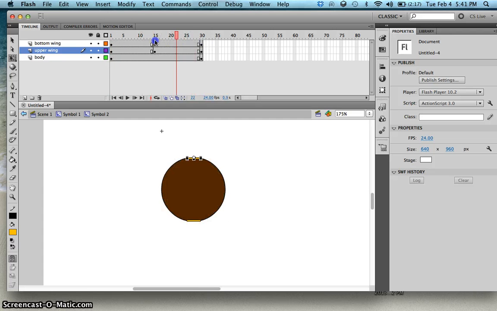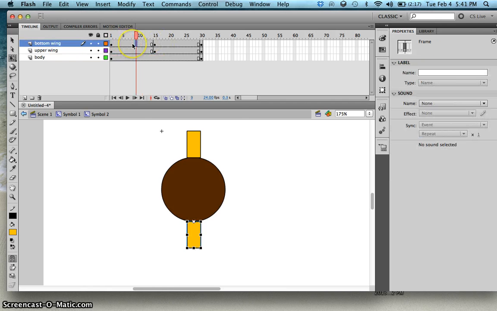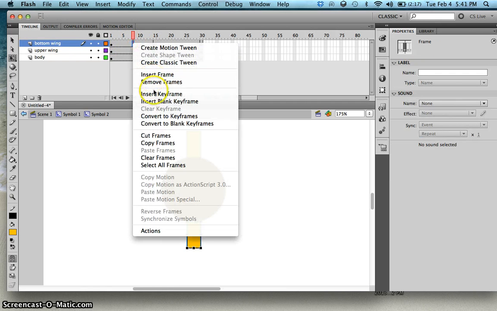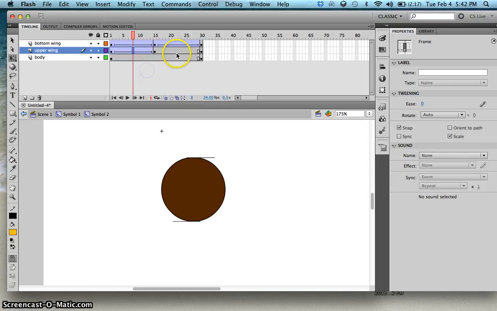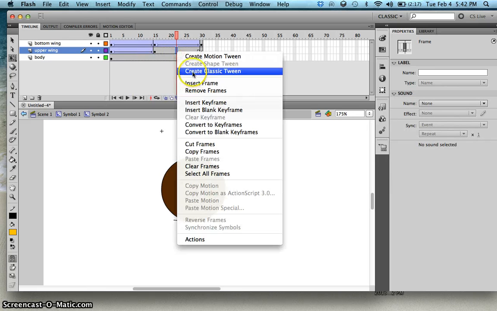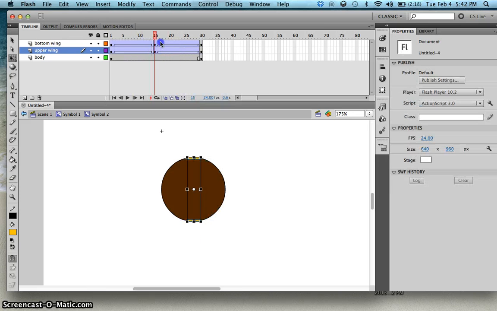Now once you have that, place your cursor in between these two keyframes, right click, and select create classic tween. Same thing for this one, right click, create classic tween, then right click, create classic tween, then right click, create classic tween. So you would see now my wing animating somehow like this.